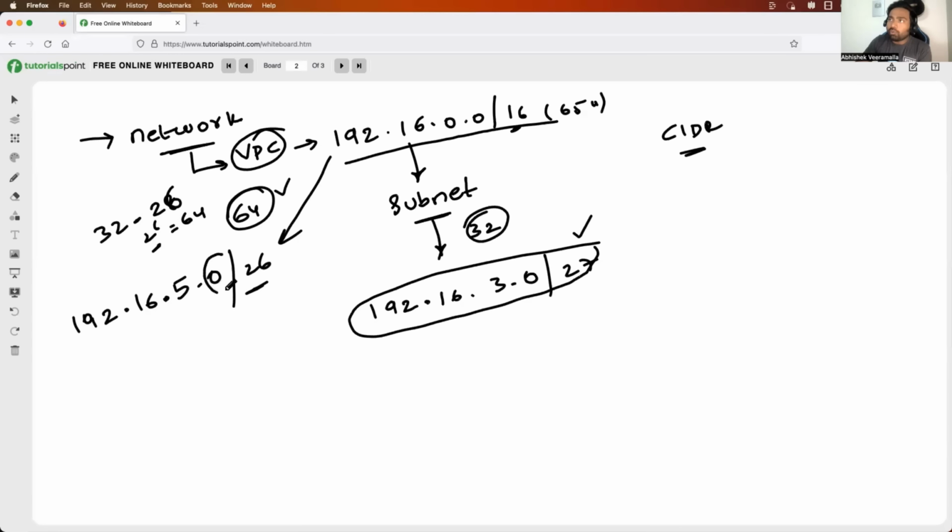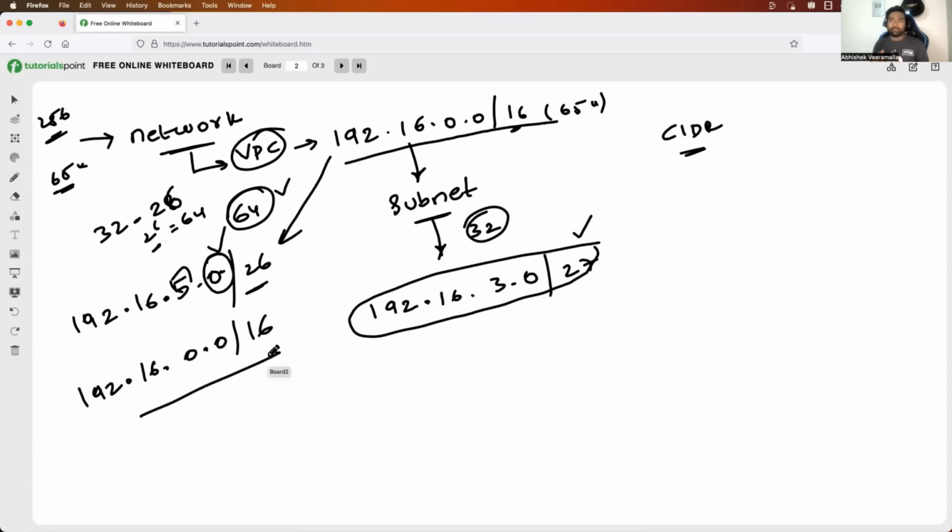Now why am I only modifying this particular number? Because they are asking for below 256. So for below 256, I'll just modify this particular thing. This will be static. I'll just put this as 0. If they're asking for more than 256, let's say someone is asking me for 65,000 IP addresses, what I'll do is 192.16.0.0/16. This is the CIDR range that I would provide.